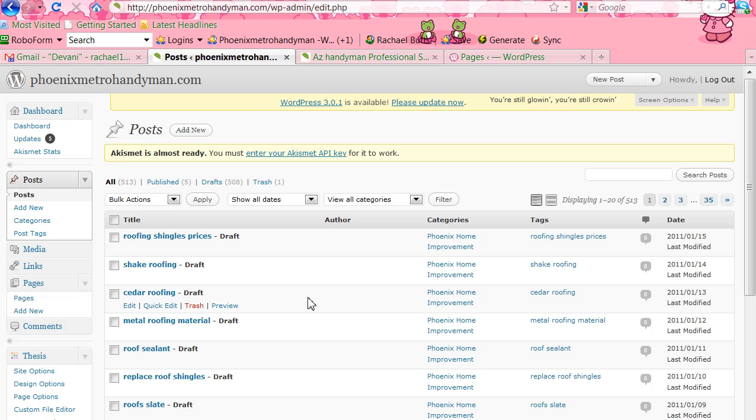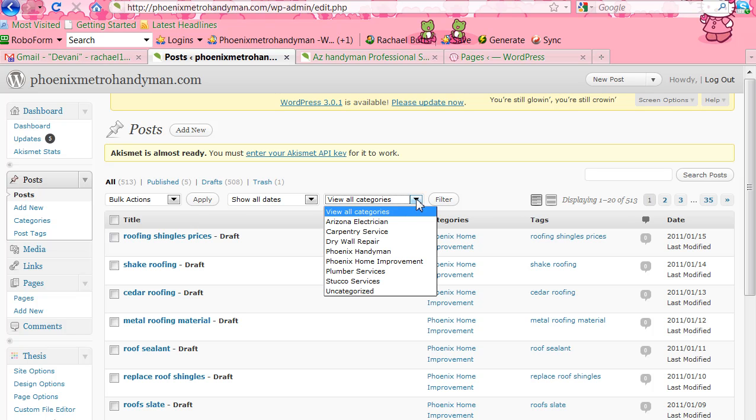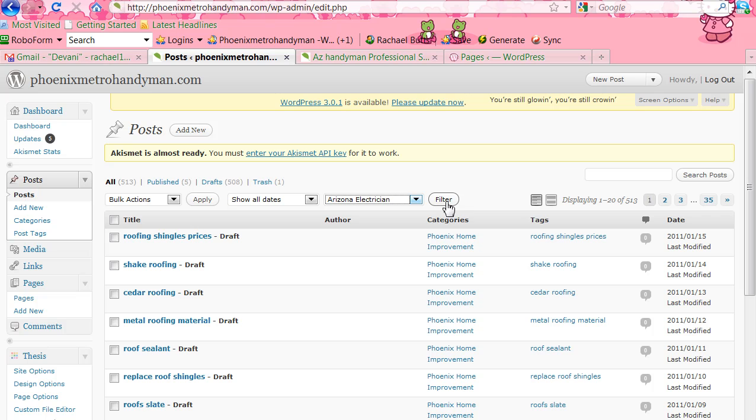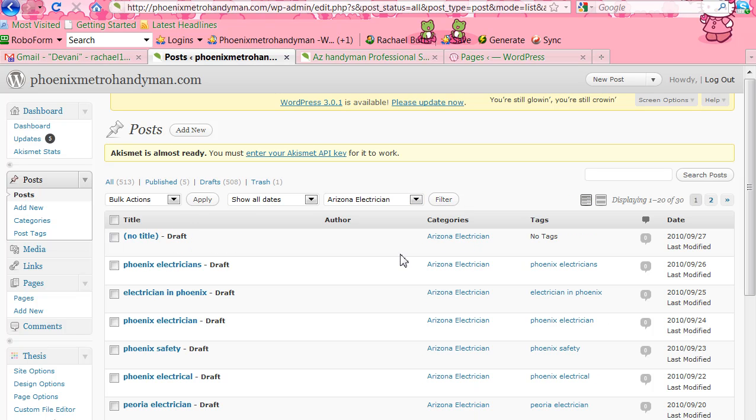First thing you're going to do is select a category to post to. So to do that, you're just going to click the View All Categories drop-down arrow. You'll see a list of categories. Select one and click Filter. Once you click Filter, it'll pull in every key phrase that was submitted to that category.